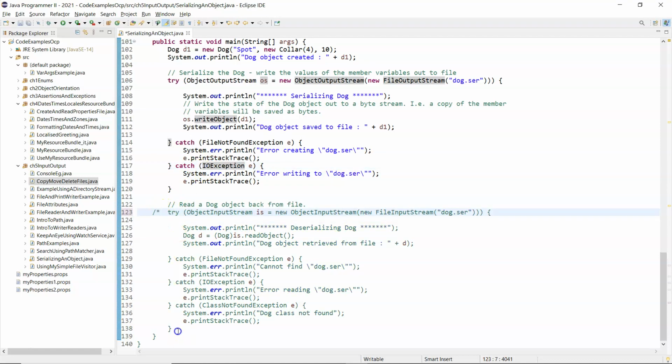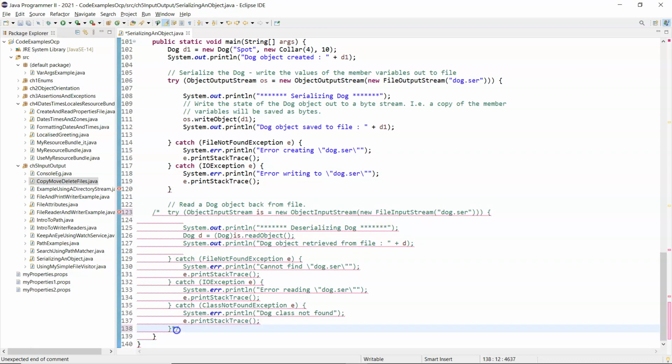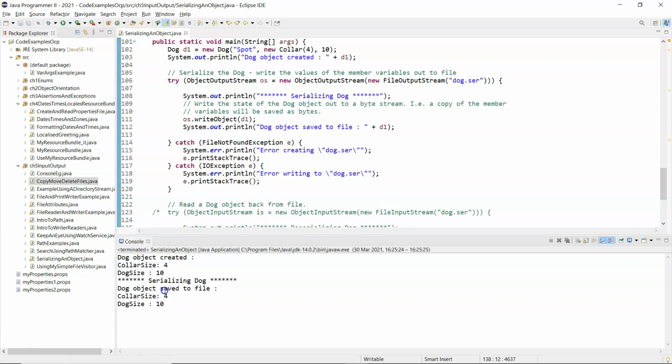Now, if I just comment out the reading for a second and run that, we can see that the dog that's created has a collar size of 4 and the dog size is 10. It's serialized the dog, so it has written it out to file. I've printed the dog out on line 103, then it's written out to file, and it's printed out again. So there's nothing too weird there.